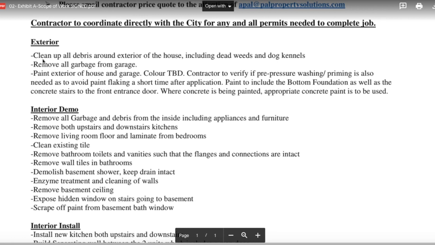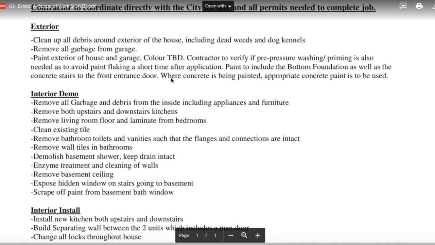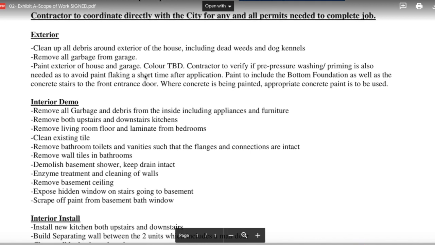Okay, so you can see here on the exterior: clean up all debris around the exterior of the house, including dead weeds and dog kennels. We saw that there were those dog kennels at the back there. Remove all the garbage from the garage, paint the exterior of the house and the garage.